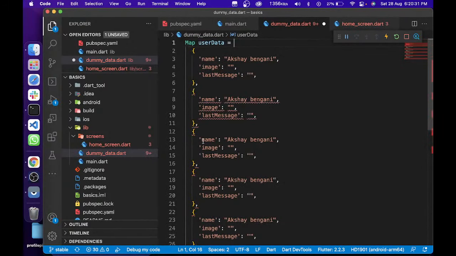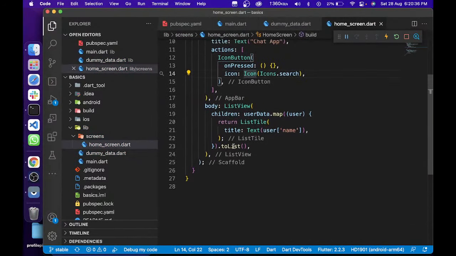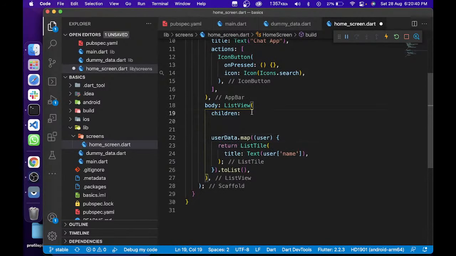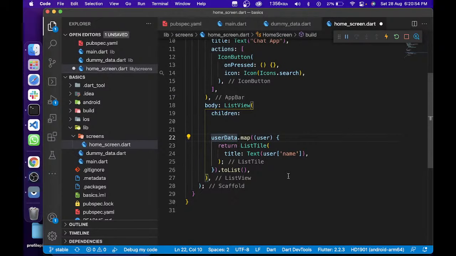Okay, let's keep it a list. Let's not confuse people. So what we did is, in children we pass a list, right? A list like this, but we can also pass it by mapping through it, right? So the same way we create a widget list, we create it for these as well, right?